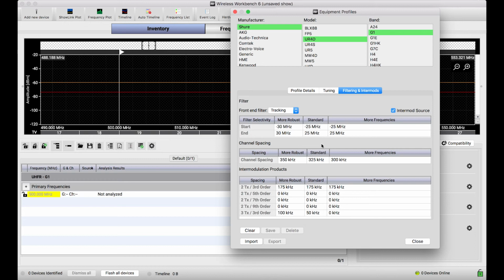Now, you'll notice there are three columns here of properties, those listed as more robust, standard, and more frequencies. These are effectively the compatibility profiles that Shure includes as a part of Wireless Workbench, basically giving you the ability to be a little bit more stringent and ask for more robust frequencies that have more space, or a little bit more frequencies with spacings that are more aggressive, that can fit more frequencies in. But by default, we typically use the standard spacing here.